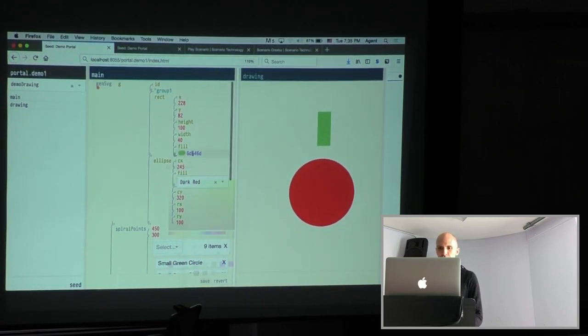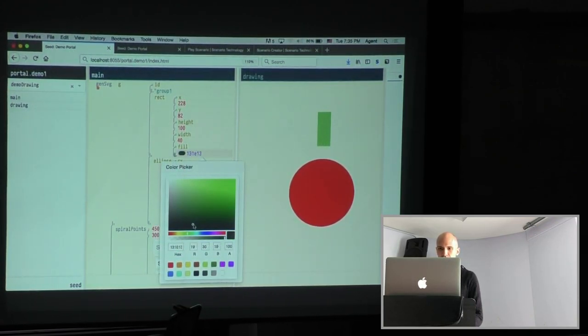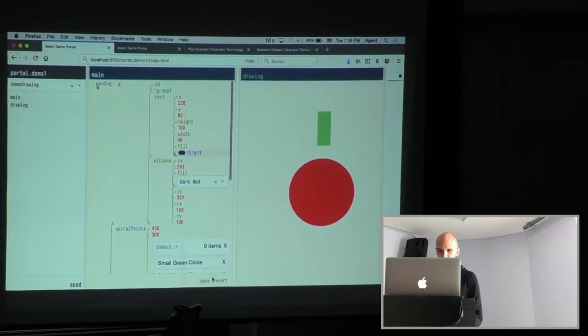But then here, this is not normative Lisp code. This is a color picker. Choose that, click save, and the color changes. And here, this color, instead of being a color picker or a regular string, is a drop-down menu. Let's change this, click save, and it changes.